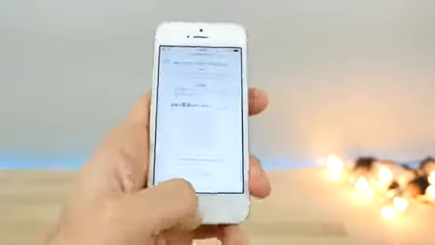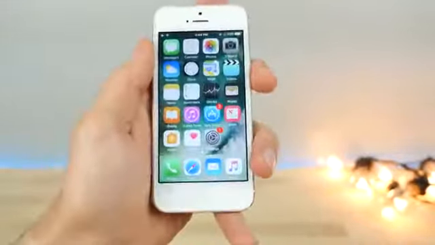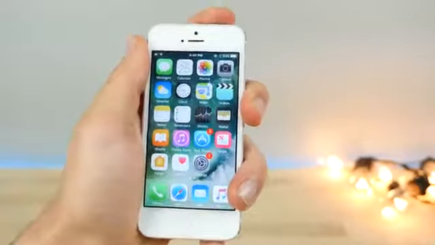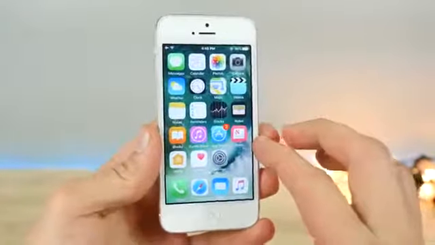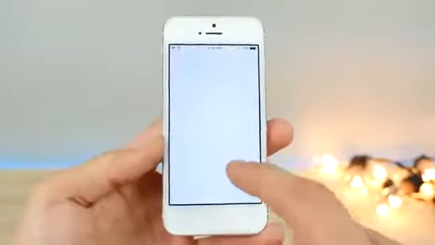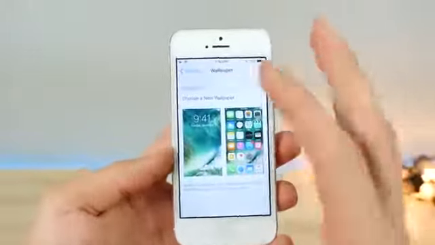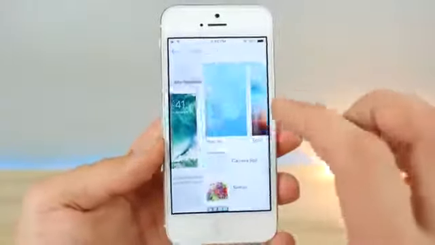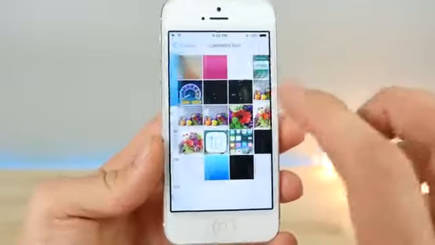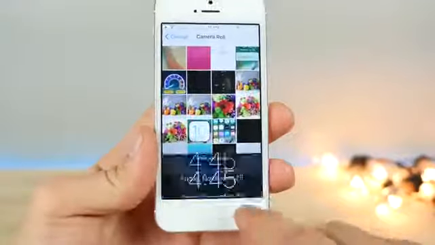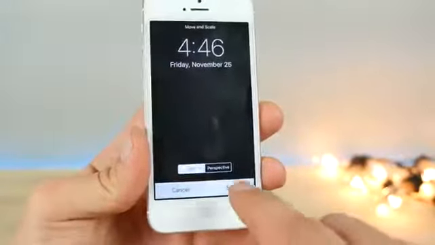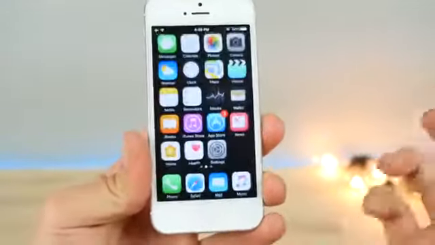By the way, for those wondering, this is completely harmless. Just restart your phone, which I'm about to do, and it will go away. All right, so I just restarted my iPhone 5 and the animations are back. So let's go into settings and we're gonna add a new wallpaper. Notice how slow it is now, but choose new wallpaper and we're gonna go ahead and select those that we downloaded.